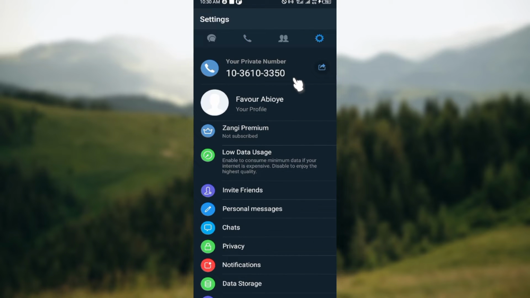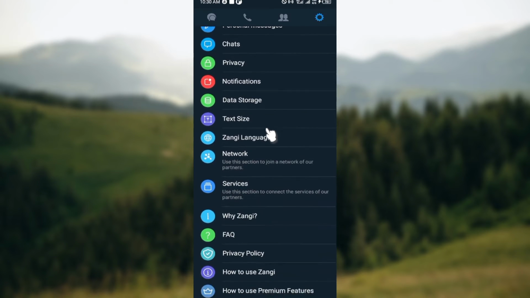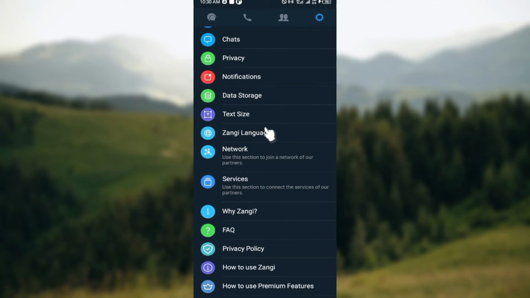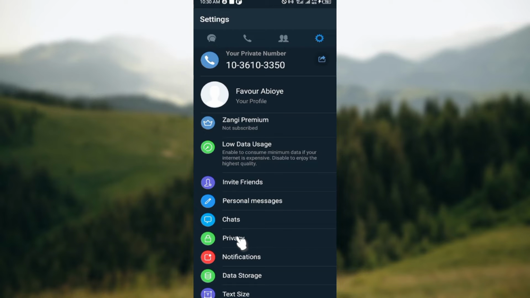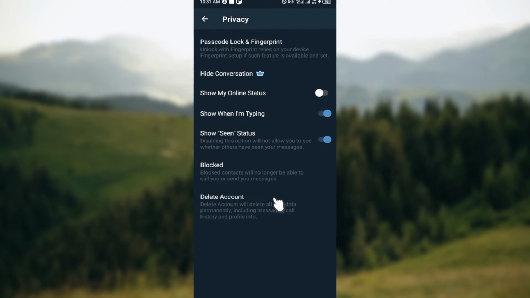Now, after clicking on the settings page, you will be brought to the page where you can see your private number, your profile, and then other options as well. So amongst the options displayed, scroll down and select privacy. Privacy is located under chat. So after selecting privacy, you will go to the privacy page.